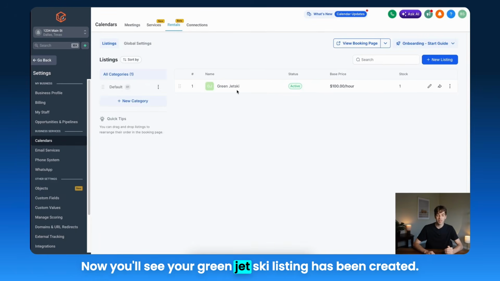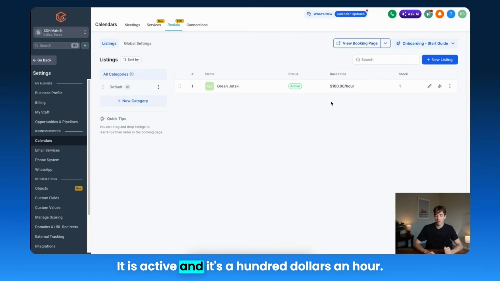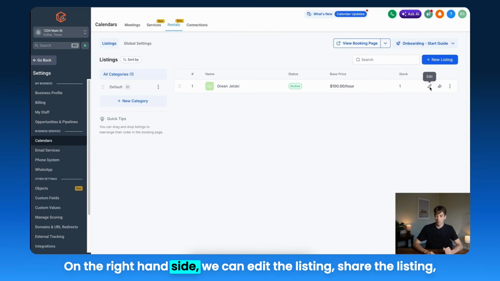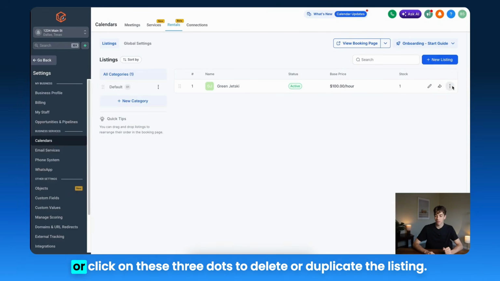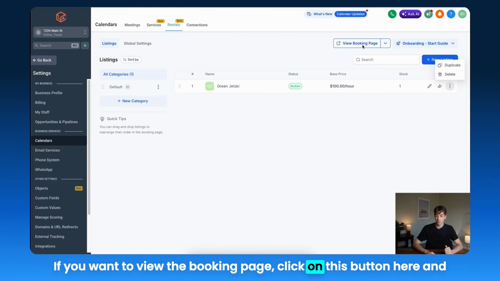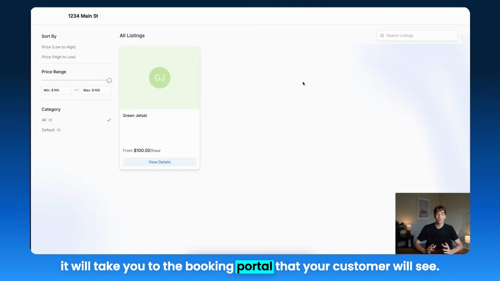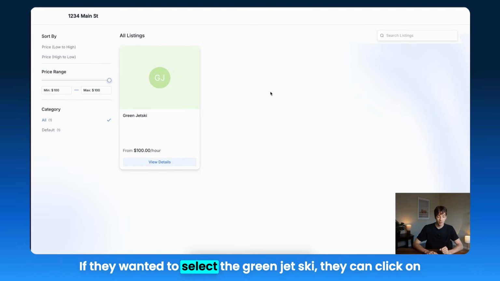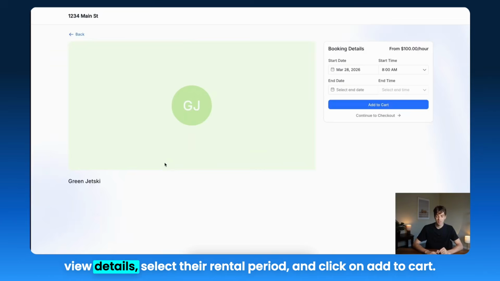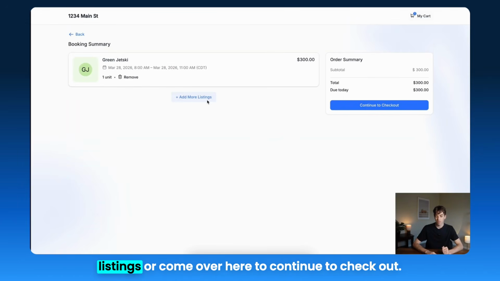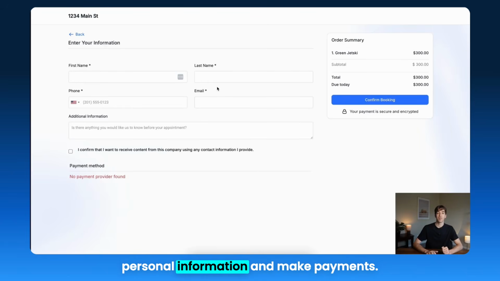Now you'll see your green jet ski listing has been created. It is active and it's $100 an hour. On the right-hand side, we can edit the listing, share the listing, or click on these three dots to delete or duplicate the listing. If you want to view the booking page, click on this button here, and it will take you to the booking portal that your customer will see. If they wanted to select the green jet ski, they can click on View Details, select their rental period, and click on Add to Cart. From there, they have the option to add more listings or come over here to continue to checkout. Once they click on that, they can add their personal information and make payments.